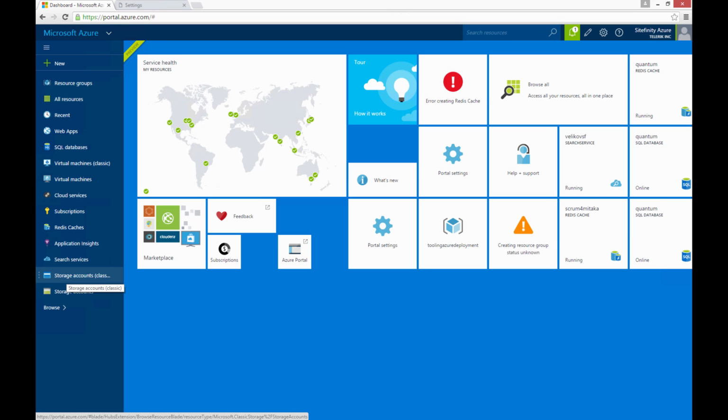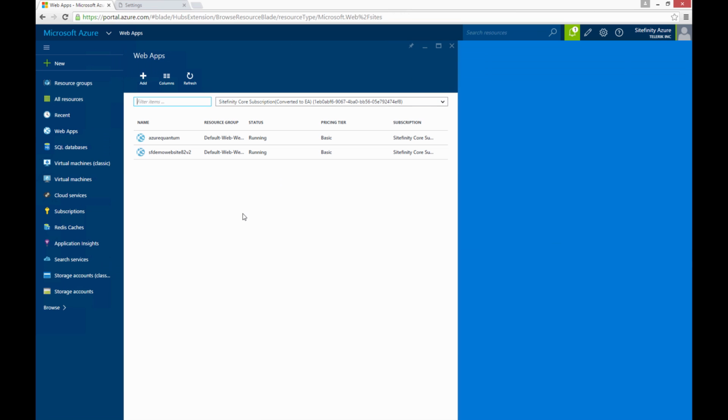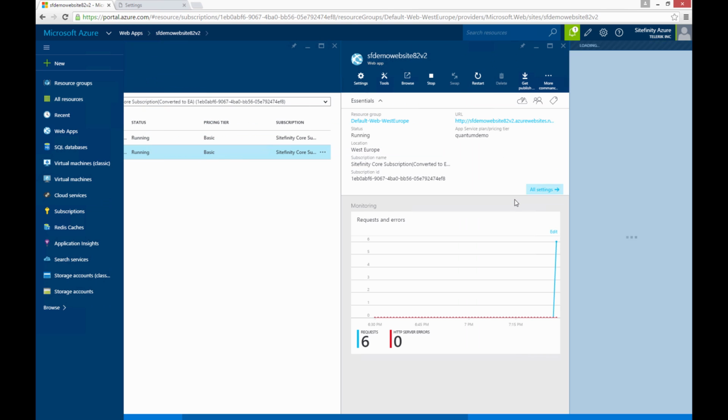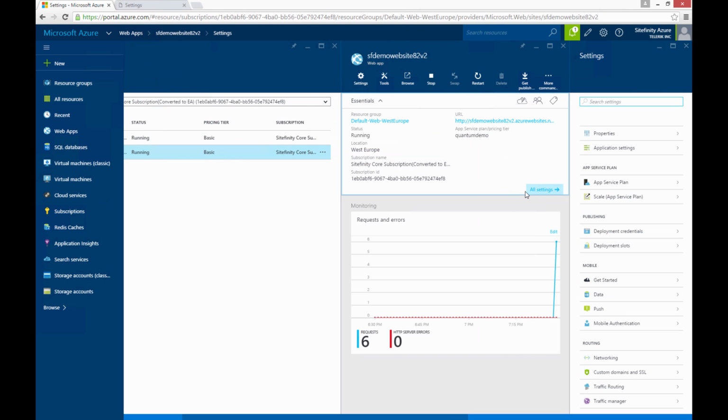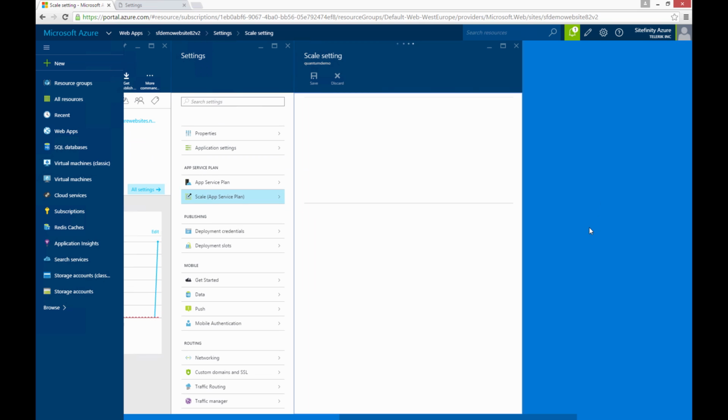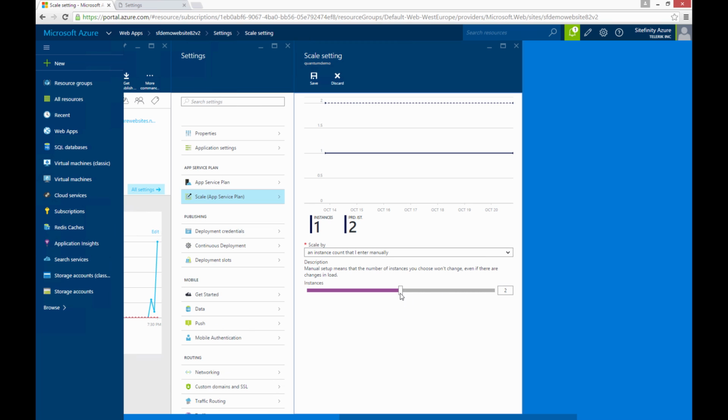So here we are in the Azure portal where we have our cloud services. And on the left, we're going to select web apps in order to go and see the settings for our Azure web app. Currently, this is the Sitefinity demo site here, that we're going to select, and we will go and choose the settings for scaling this app. And here we have the ability to configure how we want to scale the app depending on the load, and currently this is manual, so we can set the instances to, let's say, 3.